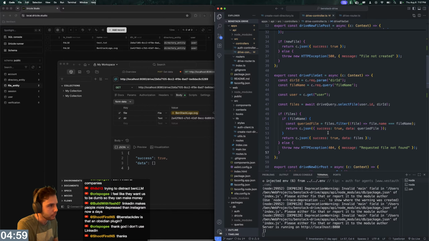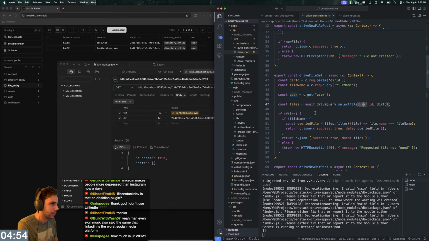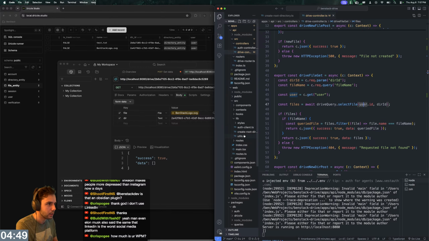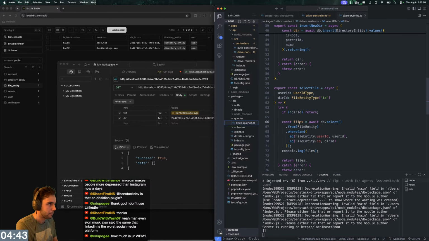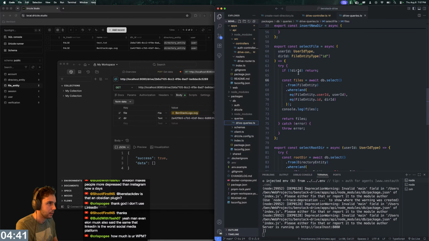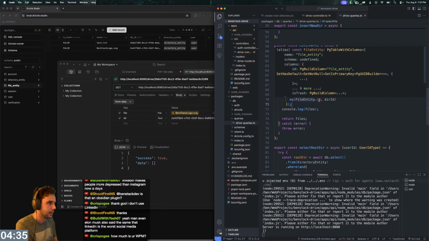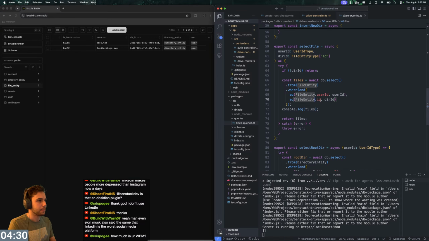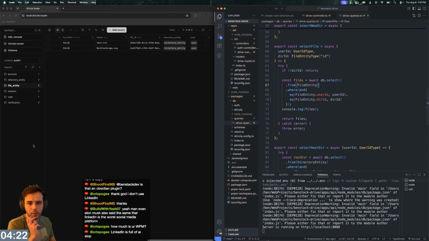So we have our user, we have our file name, but we didn't give it a file name. So we have our directory ID, and then we need to make sure our select file query is still good. So we have our dir ID, db.select, where user ID and file entry.id. Oh, this needs to be dir ID. That's part of my problem. Okay, that's the problem there.